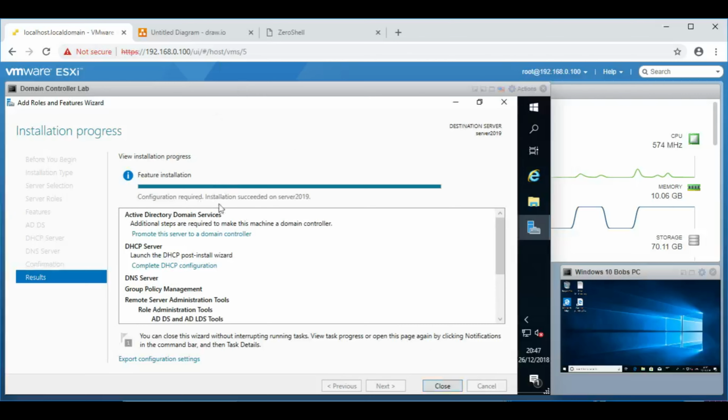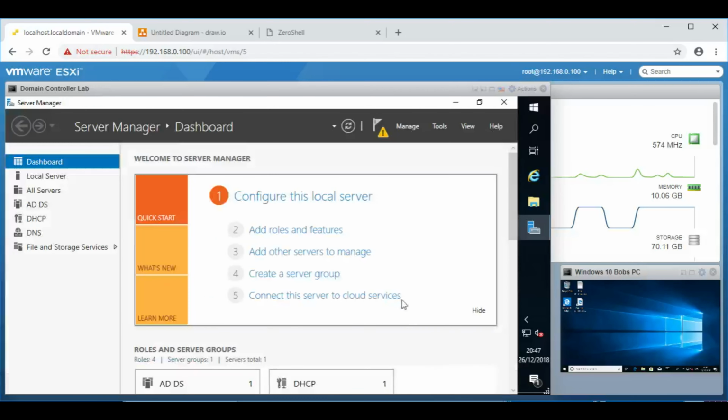And there we go. Installation succeeded. That bar's got to the end. I can close that window. You can close it earlier, but there's very little indication on this screen about how the install has gone, so I tend to leave that window open until it's finished, so I know that it's finished. So we're now ready to configure this server, or promote the server to a domain controller.